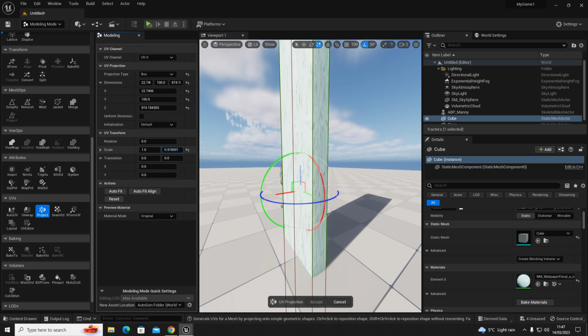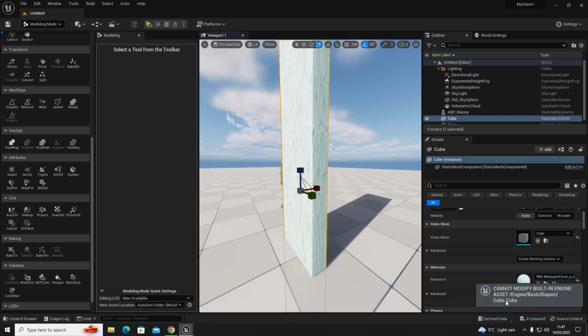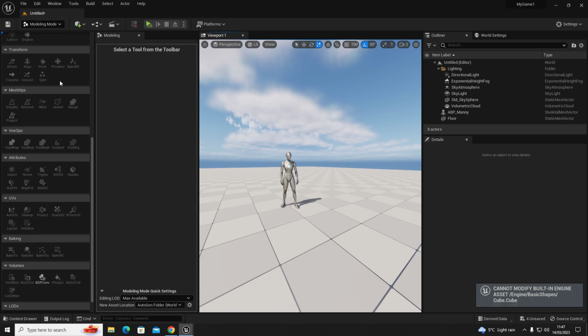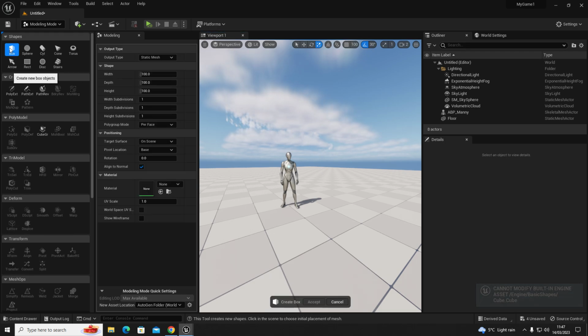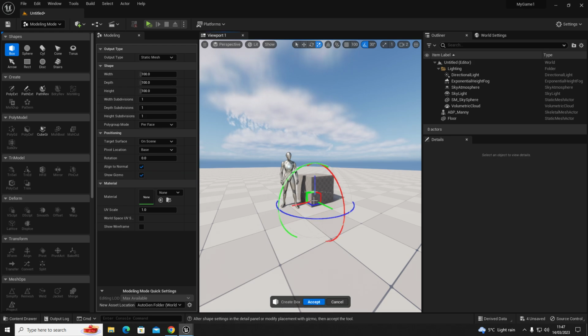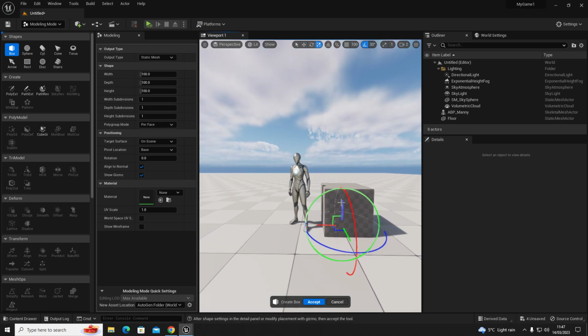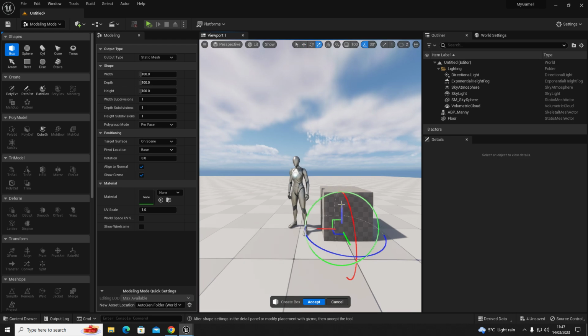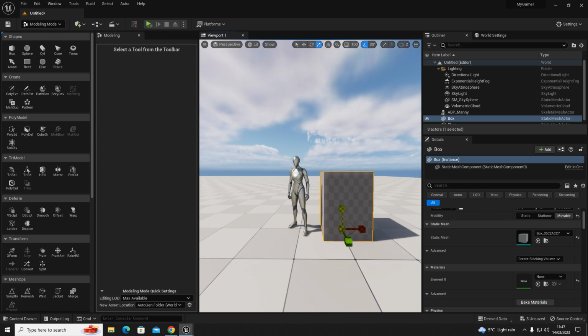So if I scale this down and then click apply or accept, it says cannot modify built-in engine asset. But if you go to box, drag a box into the scene so we can make a doorway, and then we go accept, scale to the height that we want.